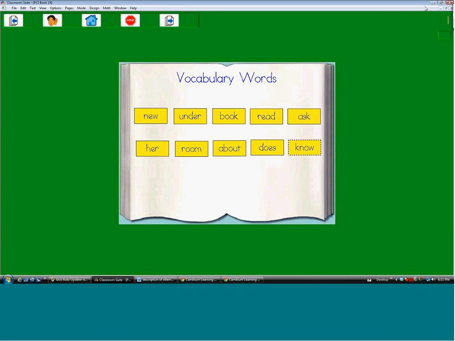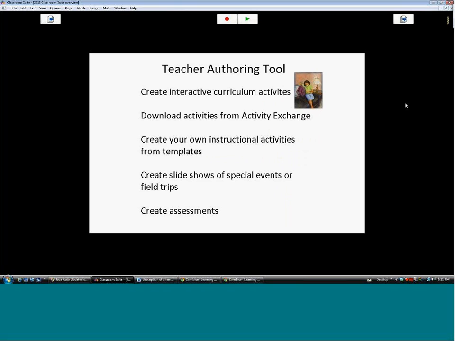So all of these things are available in Classroom Suite, and I think it's important that teachers realize that alternative access is important for independence, for empowering the students to do things on their own. This program automatically comes with that built right in.